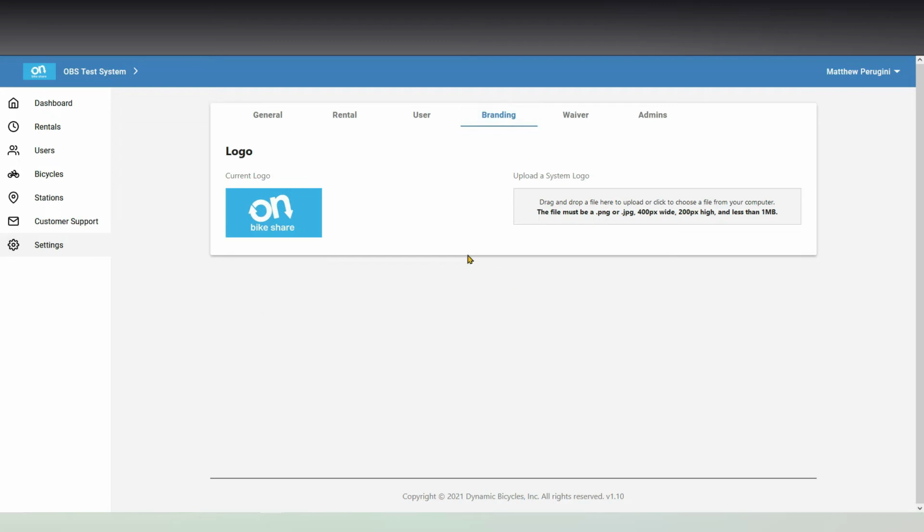Next, we have the branding, which will already be in here prior to this training. We will take the artwork that you submitted to us and upload it in here. This logo will appear on the front page of the Rider app. If you ever want to change your logo, please see the Upload a System Logo option here. There are certain parameters that you do need to have in order before submitting a picture.